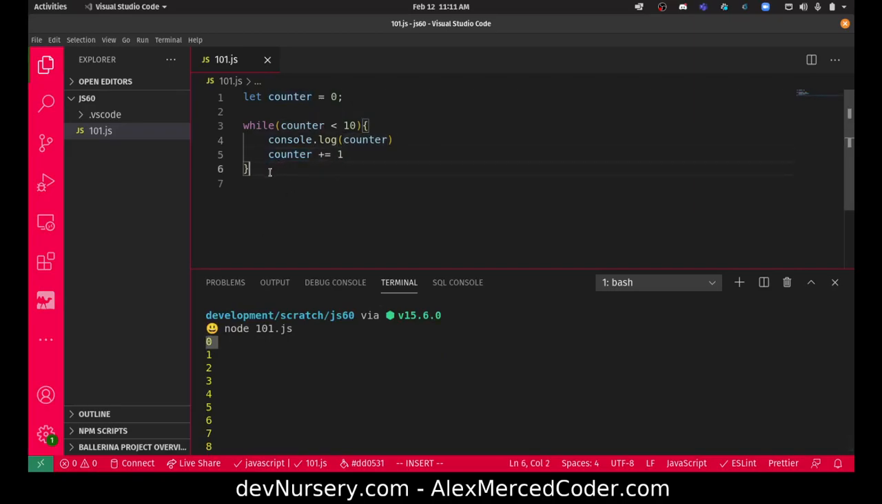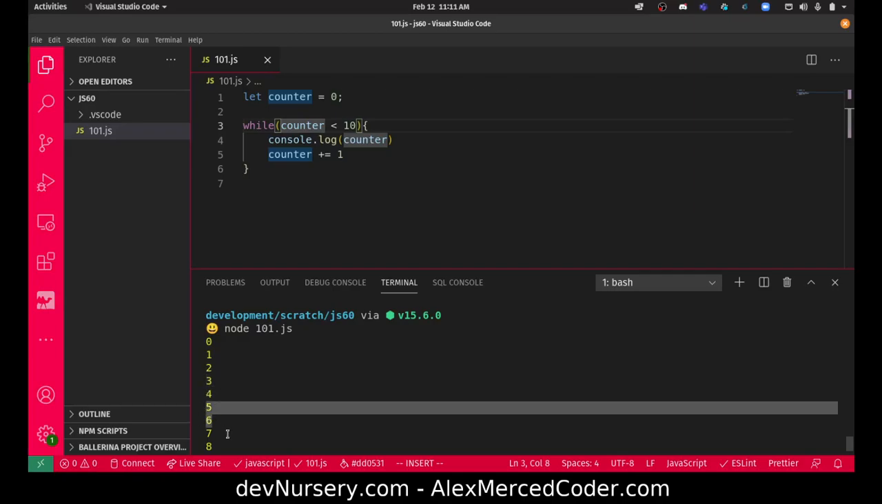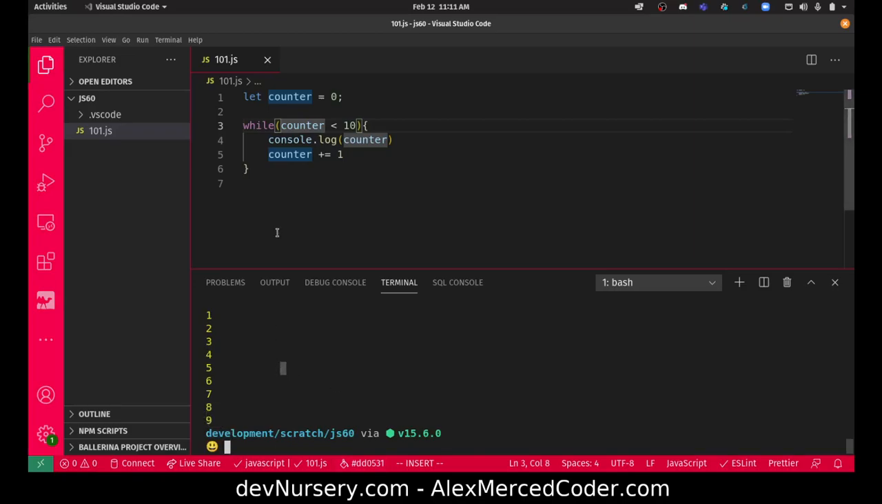When the curly brackets end, it jumps back up here and checks, is counter still less than 10? Well, counter's 1 now, but that's still less than 10, so it runs the loop again. So then it's 2, then it's 3, then it's 4, then it's 5, then it's 6, then it's 7, then it's 8, then it's 9. Okay, so you get the idea.